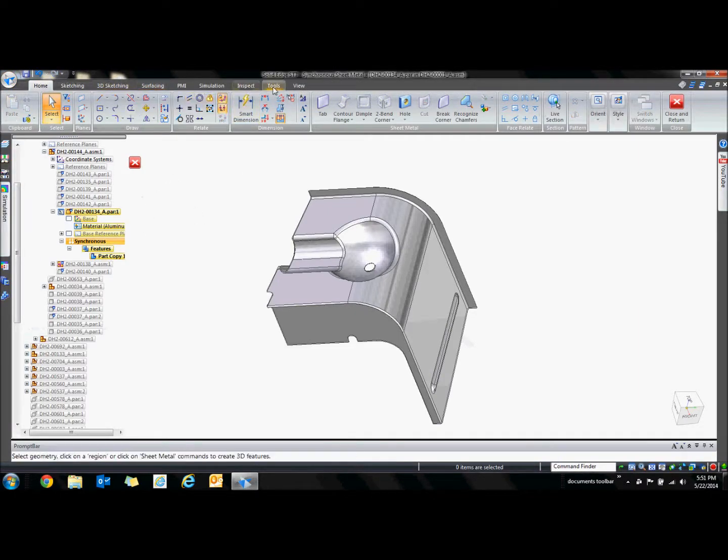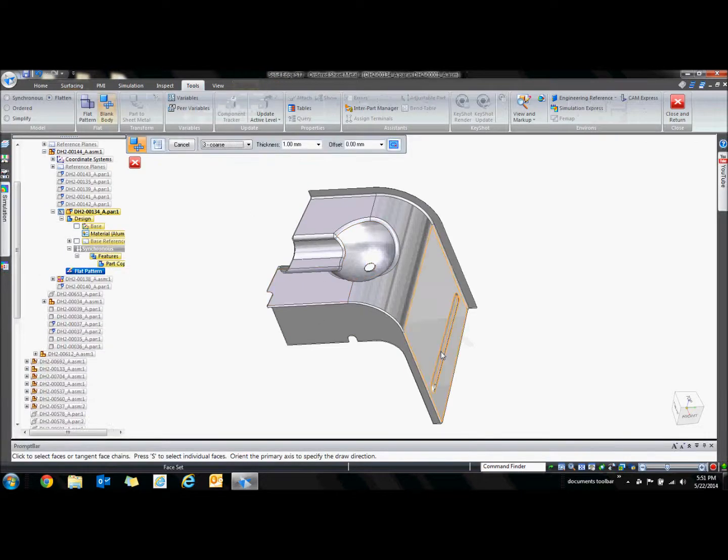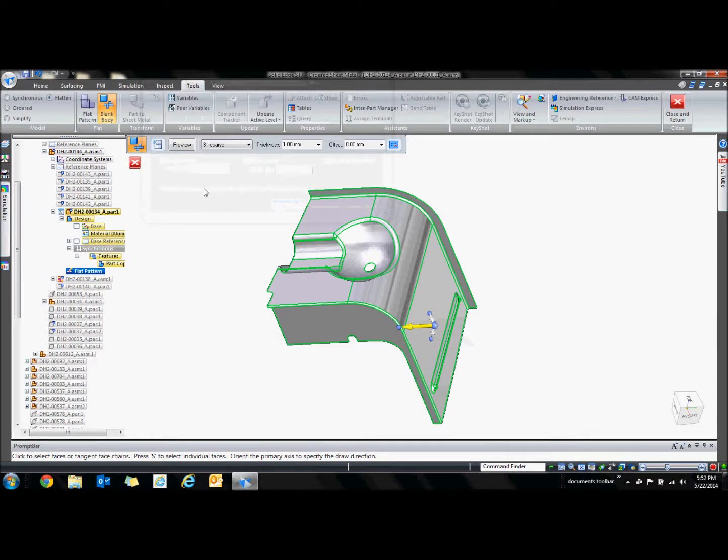And then under Tools, we'll choose Flatten, and we want the entire body. Because it is a formed body, it understands that it needs to be a blank body, and I'll choose this direction. Now under our options here, we do have the ability to change things like strain hardening components, and we can set up alarms if we need to.